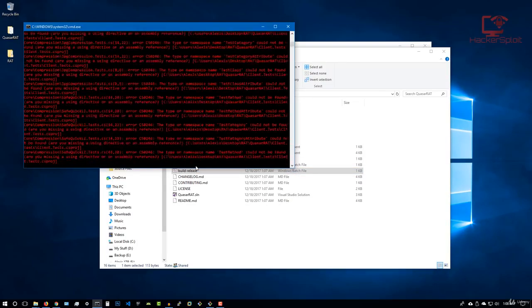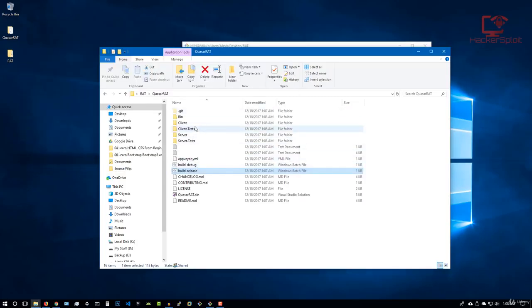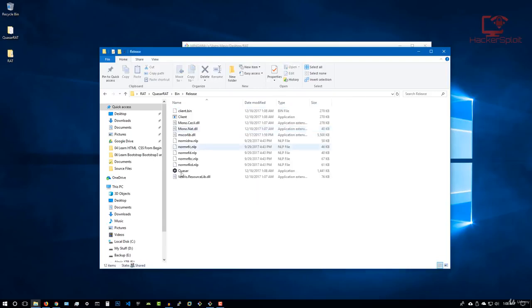Don't worry, it gives you a few errors. Don't worry about that. It's going to build everything into the bin folder. So enter the bin folder and enter the release folder. And there we are. That's your executable, your RAT file. So I'm going to close that up.